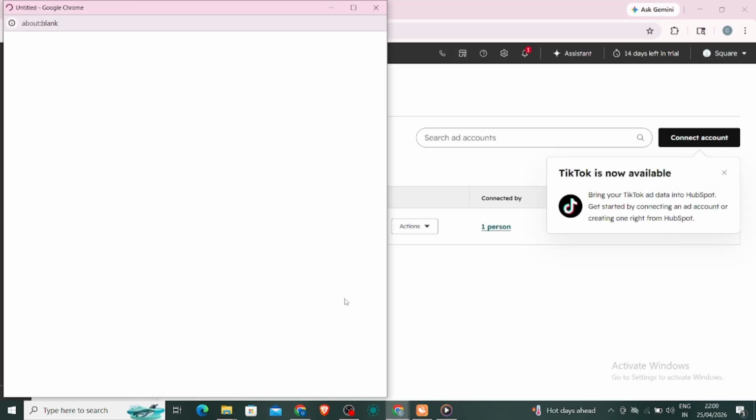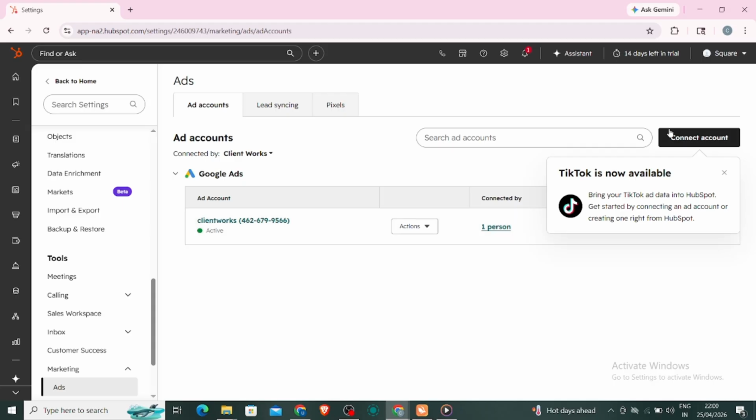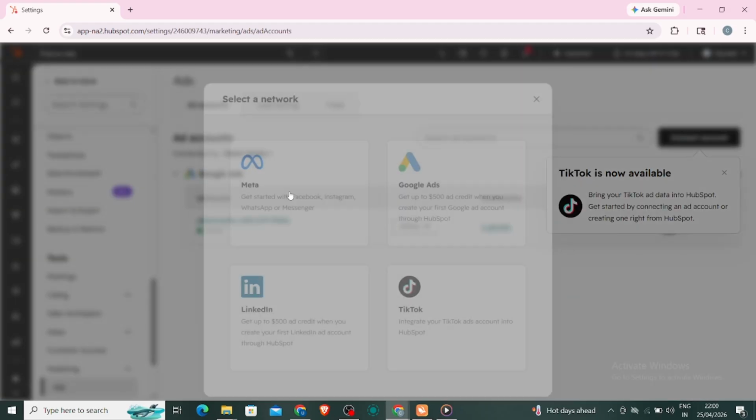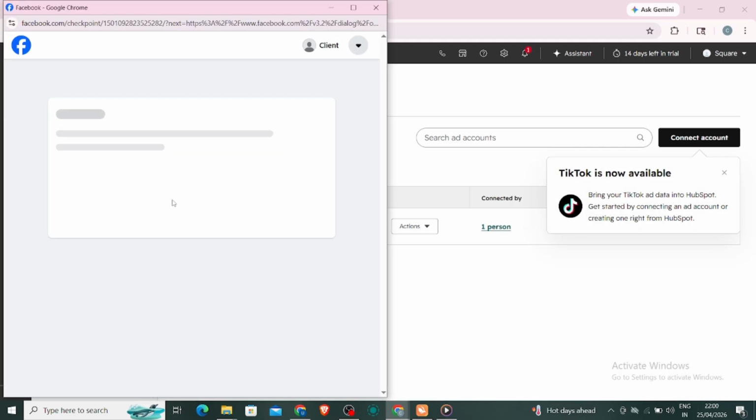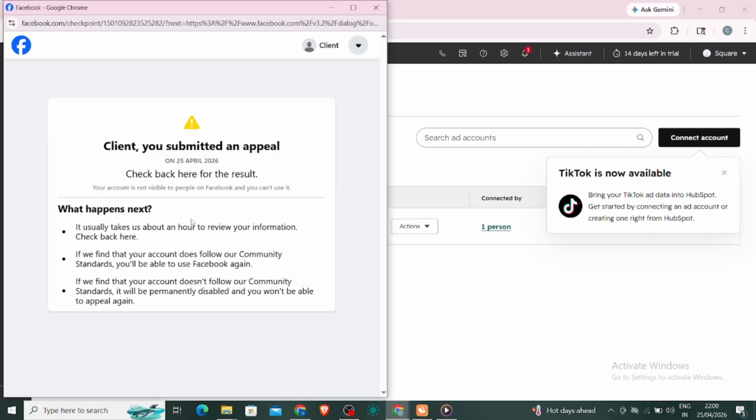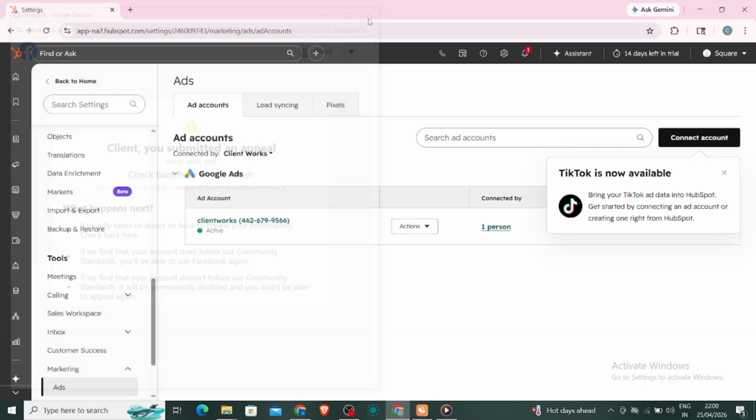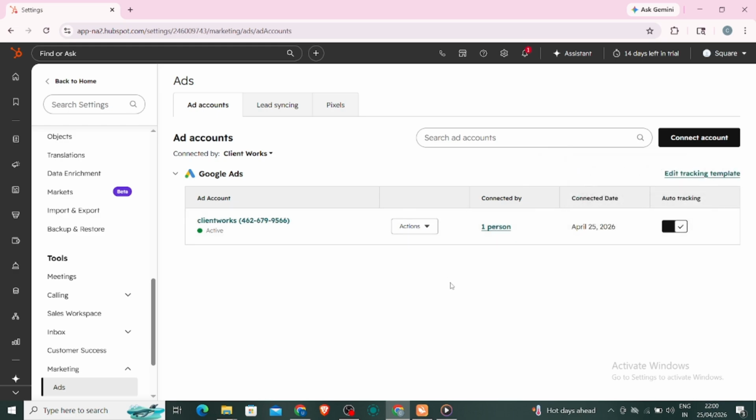After logging in, Facebook will ask for permissions. Carefully review them and click Continue to allow HubSpot access. Once approved, select the ad account you want to connect and confirm your selection. Your Facebook ads account will now be successfully linked to HubSpot, and data such as impressions, clicks, and leads will begin syncing automatically. Next, enable lead syncing.